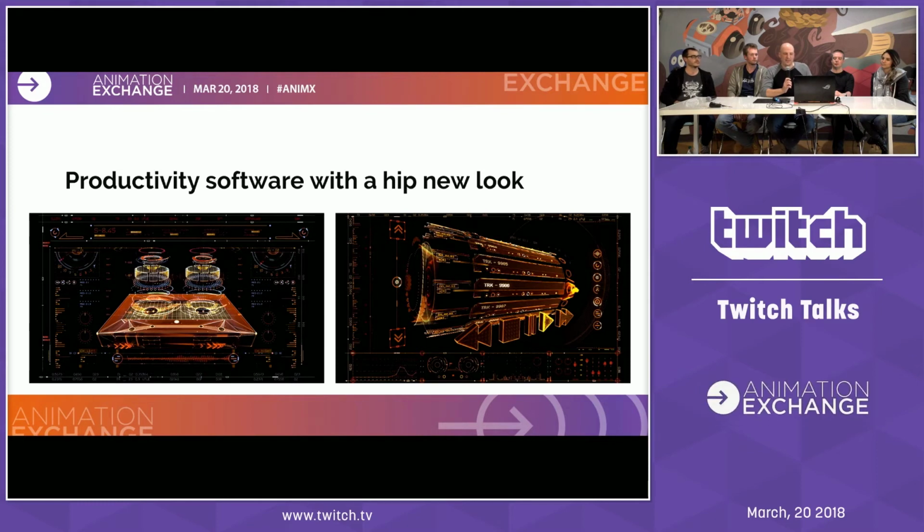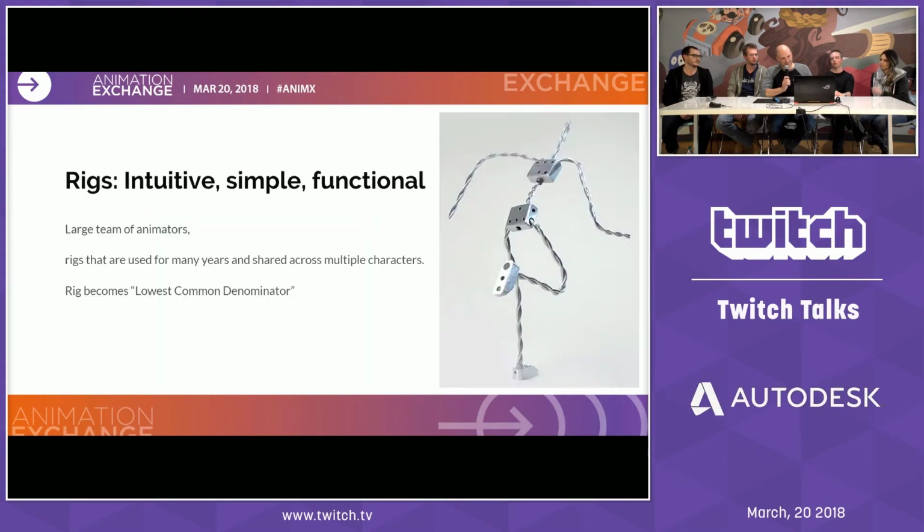But when you come across an application that tries to change it up or try something cool, most people look at it and just throw their arms up. They have to stop and think about every little thing they do, and that could potentially slow them down. Working with such a large team of animators on rigs that are used for many years and shared across multiple characters, our rigs tend to gravitate towards the lowest common denominator that works for all of the animators that will be using it, and that's not always a bad thing.